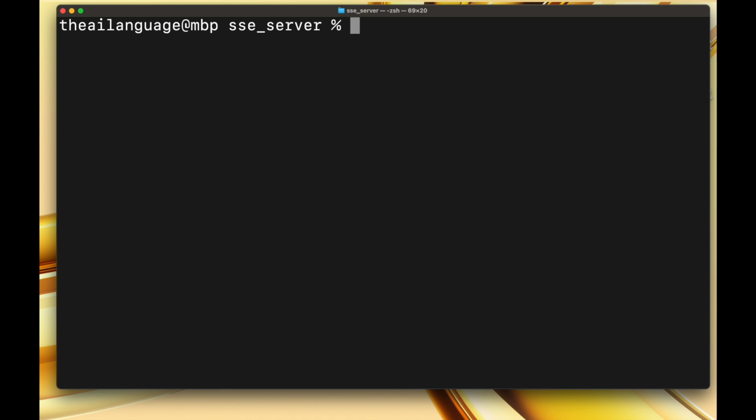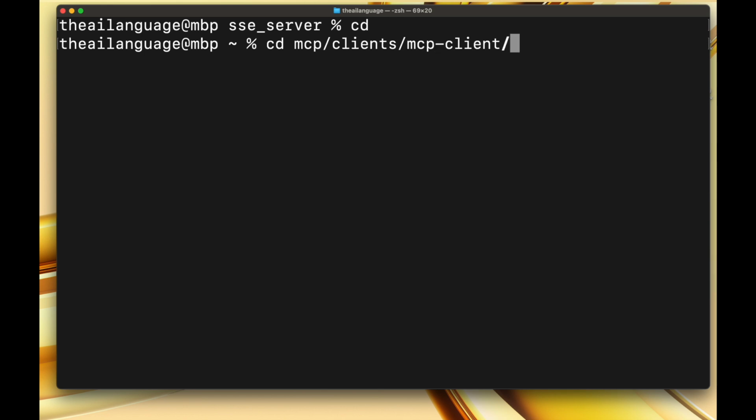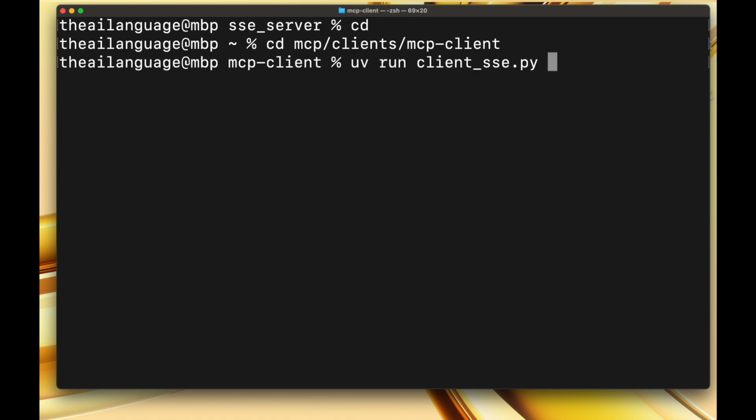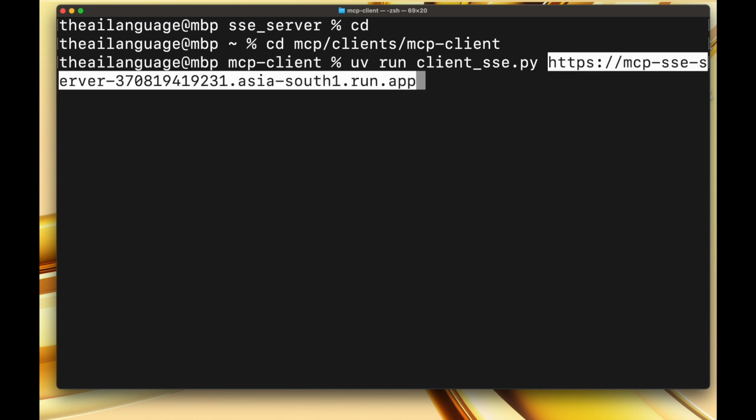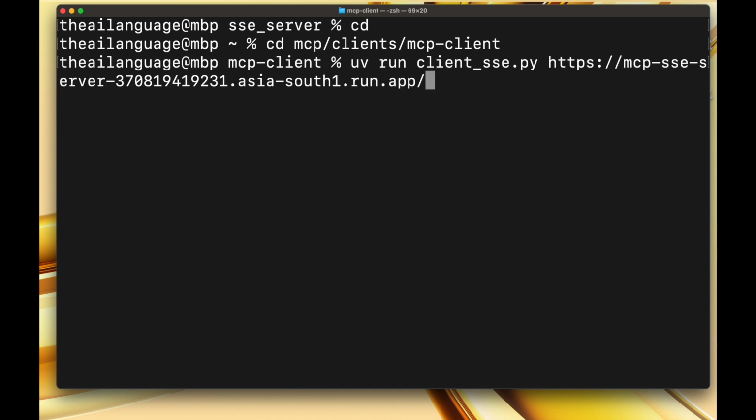Now let's clear this and move to our client directory. Now we'll write uv run and then we'll write the name of our client and we'll provide the URL that we just got and we'll put SSE as the endpoint because that's needed for initialization. Now let's press enter.